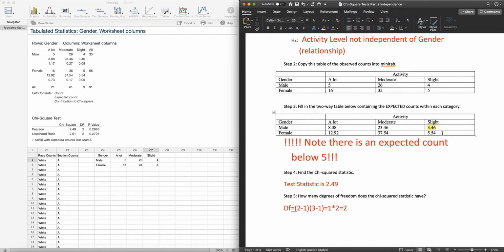So unfortunately the slight male group is too small. I don't have enough here for me to be able to detect differences using the chi-square test. I'm going to do the test anyway, as I've already done, because I need to show you some examples, but you need to watch out for this.